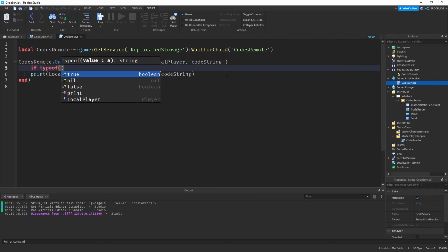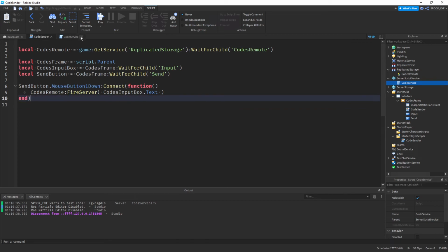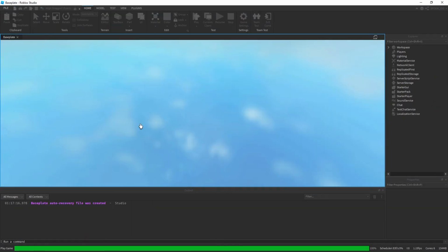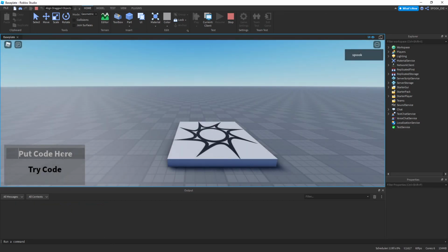If type of code string is equal to string, then we want to print. You've seen me do this a lot in the RPG series. All I'm doing is just checking whether or not whatever the player passed to us is a string, and only if it's a string, do this. And that's pretty much done. So we play that. It's just going to function the same. But the difference is we cannot give it a boolean or anything.